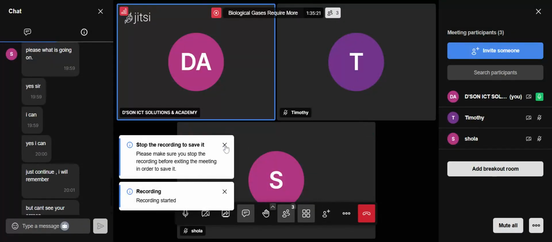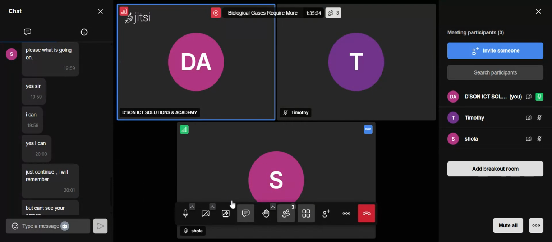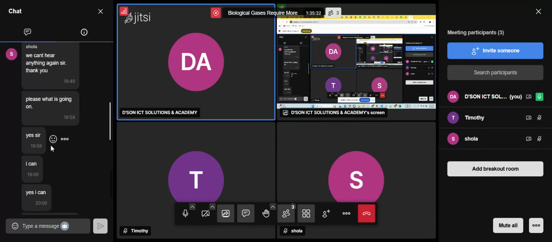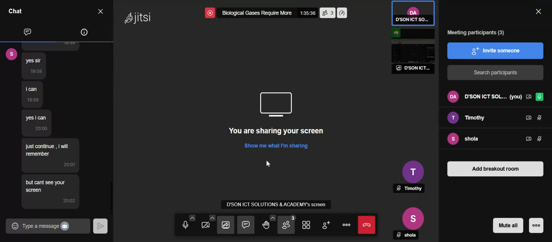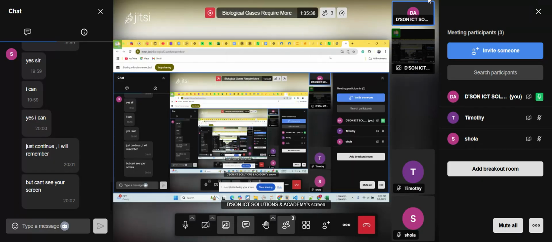Recording is on. So let me share my screen. I believe you are seeing my screen now. I believe the screen is visible at the moment.